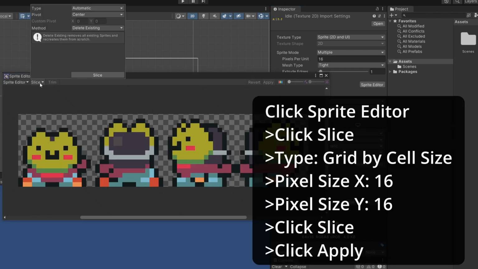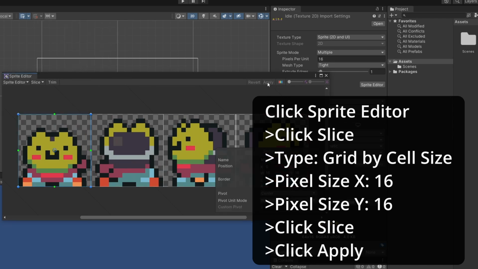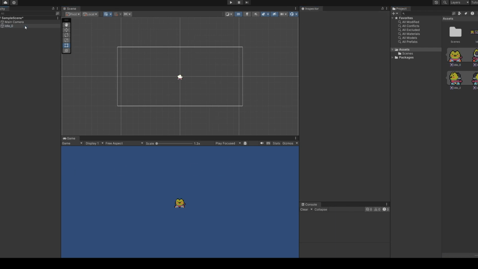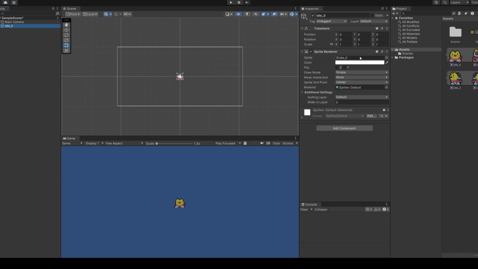Click slice. Type to be grid by cell size. And now we can choose the size of our pixel. So like I said, it's 16 by 16. Then click slice to cut our image up, then click apply in the top right. And now if we close this down, you can see we've got this little arrow on our idle picture. If you click on this, you can see your individual sprites. I'm going to grab the first one of this and drag it into our game scene so that we now have a player game object created for us with our sprite that we want.